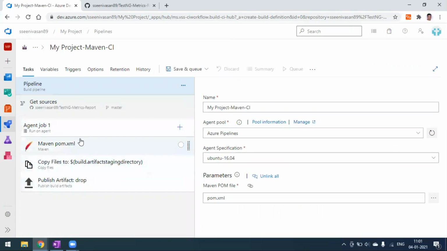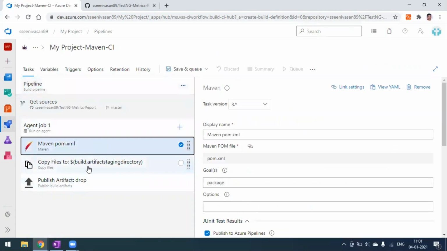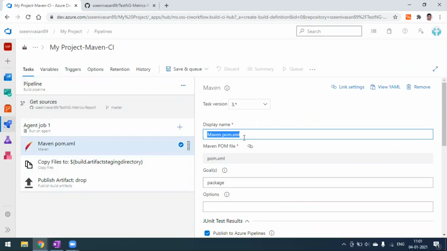Once you have applied, these agent steps will be created automatically. Here you can see the first thing is Maven, right? This one you can rename to anything, like build project. This is the area where we will pass our Maven command. Here you can see it is automatically taking the pom.xml file from my repository, and this is the command, right? Maven clean test or Maven package.